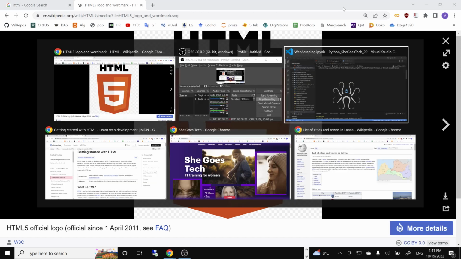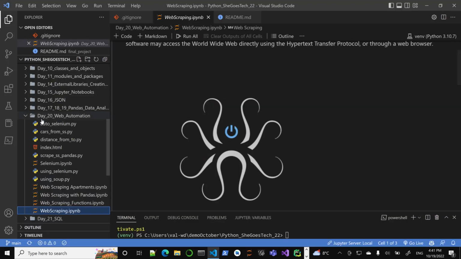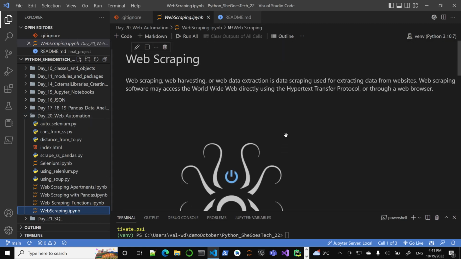So again, let's do some terminology. We are on our day 20, web automation, right? So what's web scraping? Web harvesting or web data extraction is a process for extracting data from websites.